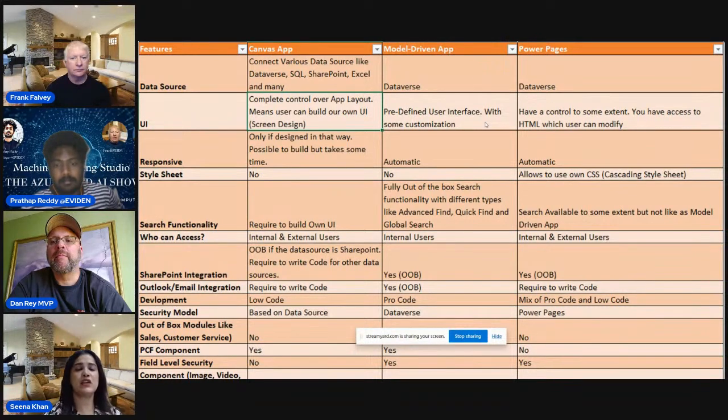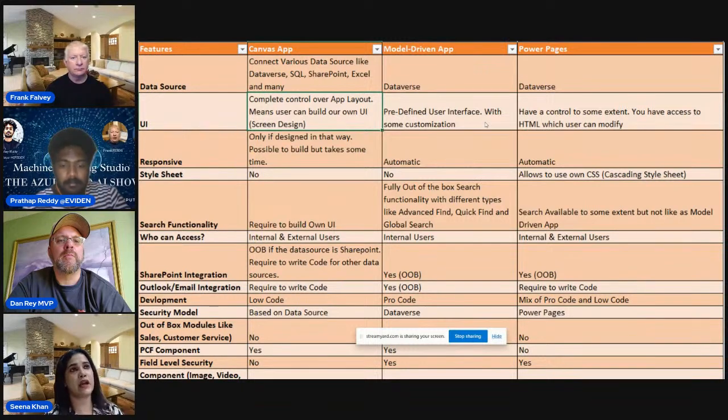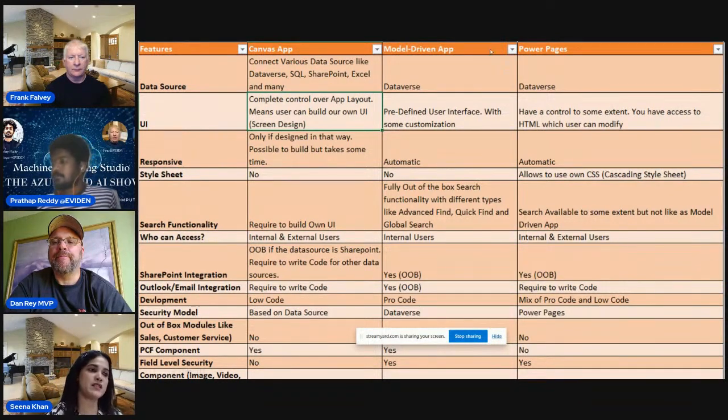Power Pages give control to some extent, but you have access to HTML, which the user can modify. There is an HTML page where users can apply various kinds of edits and formatting, and there are some extensions you can do in Power Pages. For model-driven app, there is a built-in user interface and users can use only that much. For Canvas app, the interface is completely user-defined, and they can deploy the app in whatever way they want.